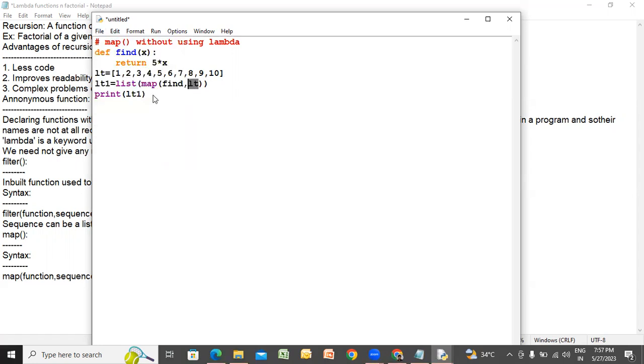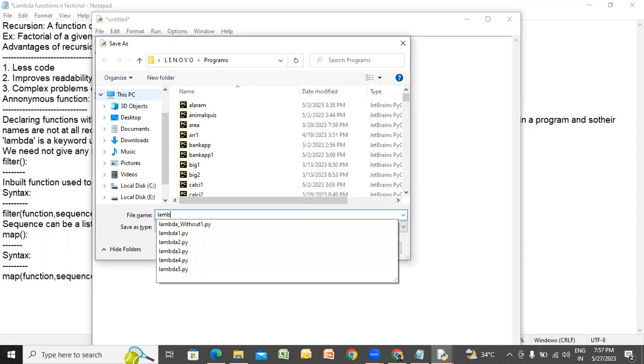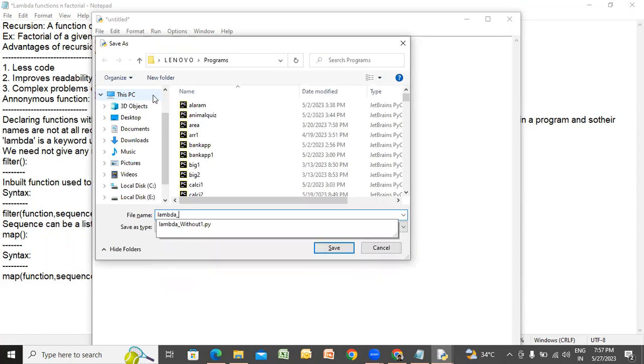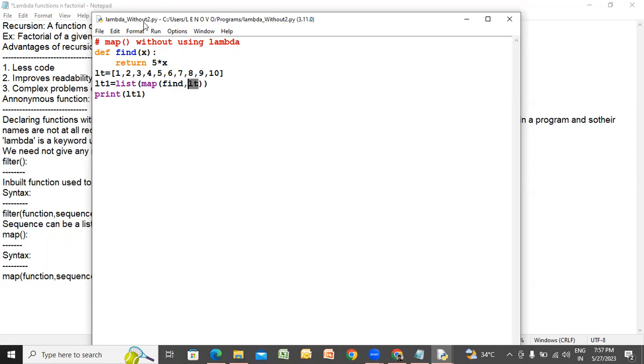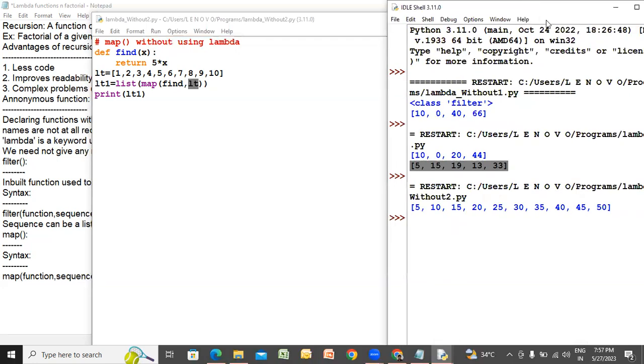Is it not? Let us say this is without lambda. Now run it. We'll get a multiplication table immediately. Right? Yes, we got it. 5 into 1, 5 into 2, like that.